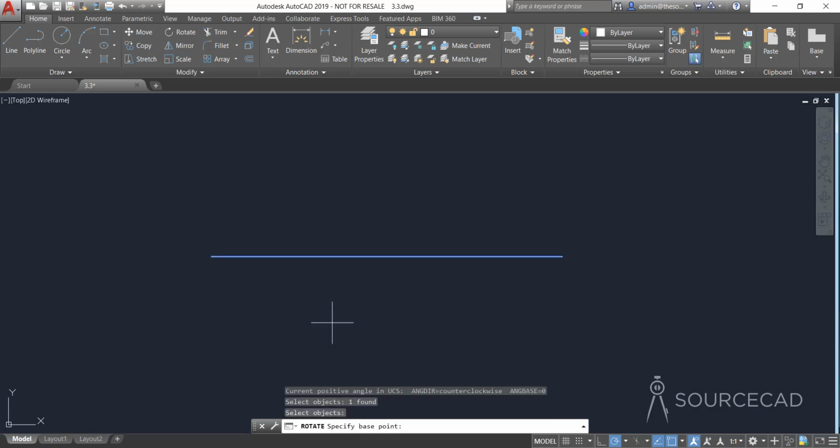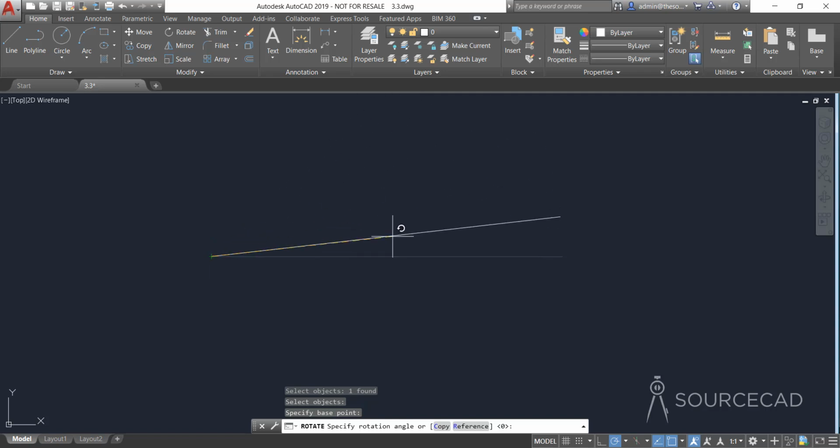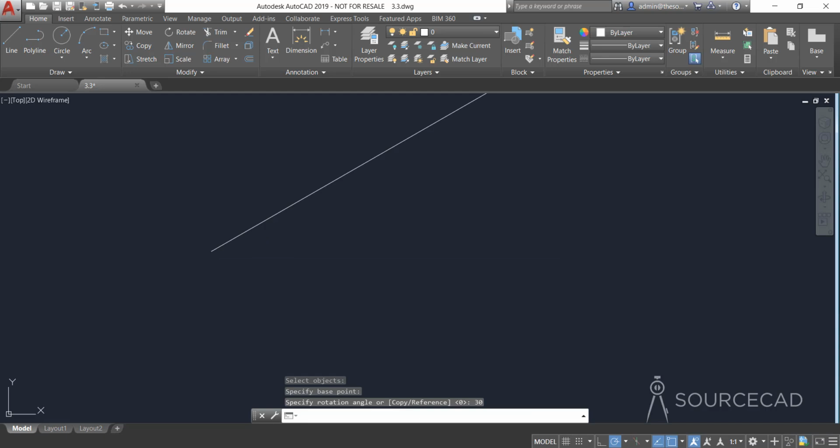Now AutoCAD will prompt you to specify base point. The base point is a fixed point, and you can also call it a pivot point about which the object will rotate. In this case, I'll select this point here as the base point, and now look at this. The line is rotating with respect to that selected base point, and you only need to specify the angle now. I'll type 30 as the angle and press enter, and there we have it.